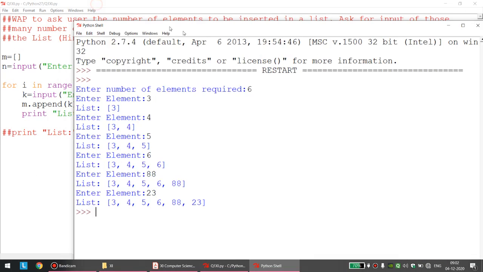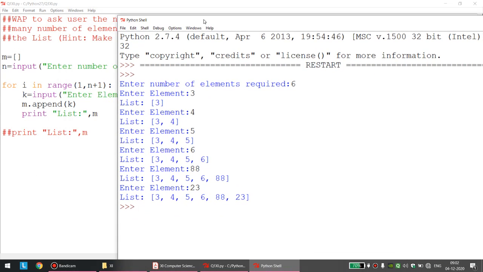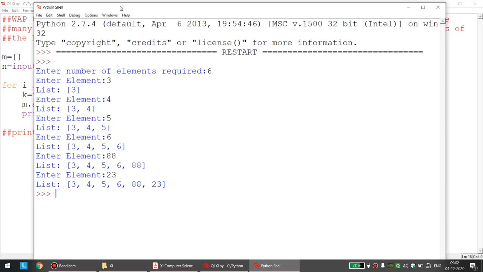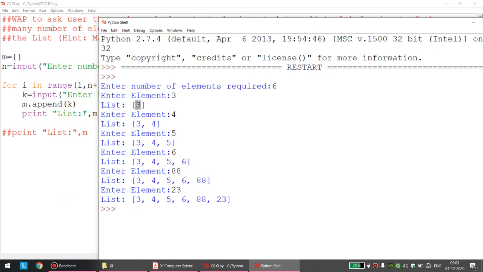Now remember students, here we have written the print statement inside the loop. So what will be the case? One element is taken from the user, that element is appended to the list, and the list is printed because we are printing the list inside the loop. Second element is entered, that element is appended to the list, but do not forget 3 was already available in the list. So 4 is added at the last, and the list is displayed.